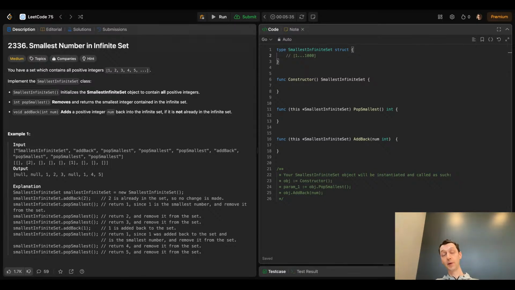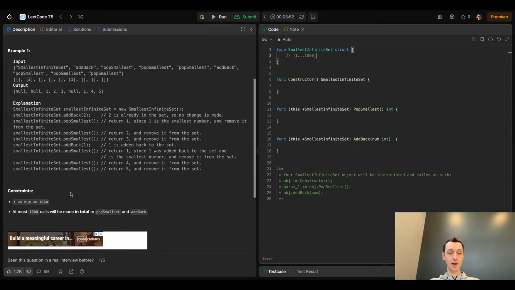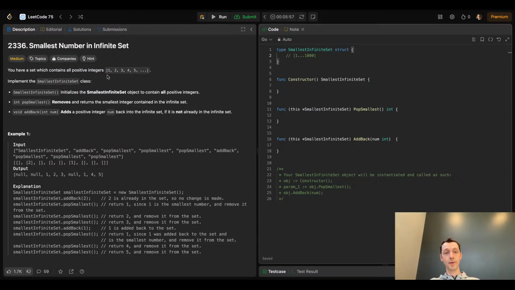But by the way, we could think of this outside of the heap. We could use just an array, fill it up. And when we want the smallest number, we'll just take the number from the beginning of our array. And when we want to add a positive integer back into the infinite set, we'll check if it's already there or not.